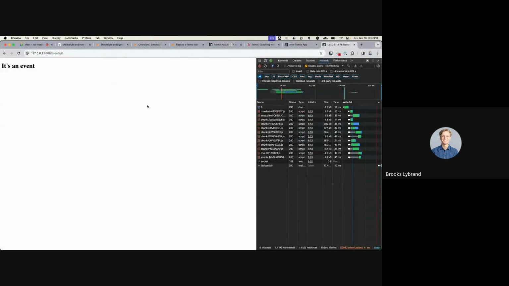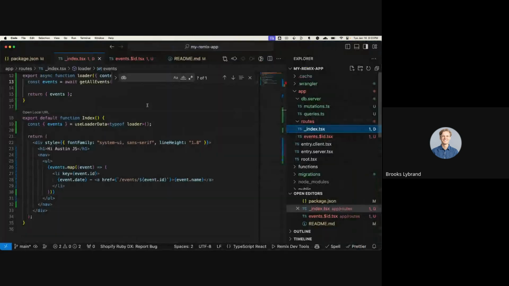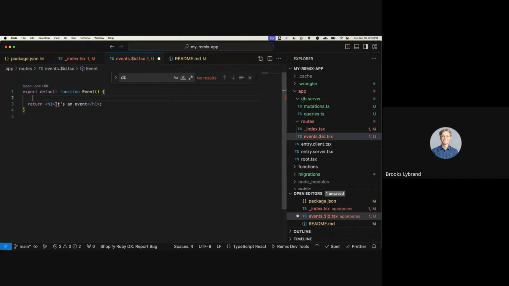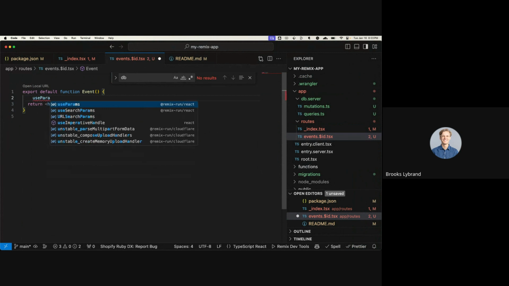Yeah, okay, it's an event. So we got that, but you're right. We want to actually get the specific event. Is that what you're saying? Okay, cool. Yeah, exactly. So how do we get that specific event? We can use, I think it's useParams that we can use.